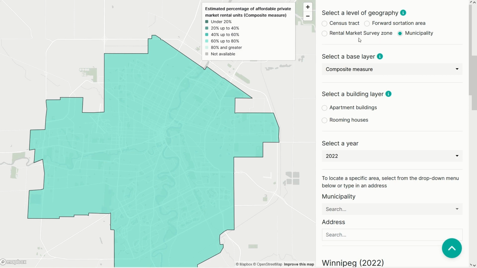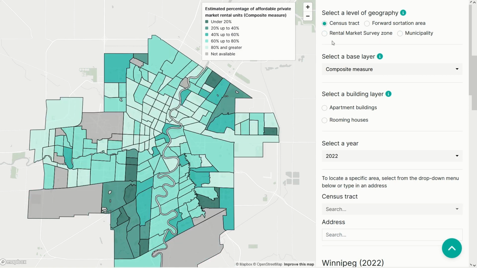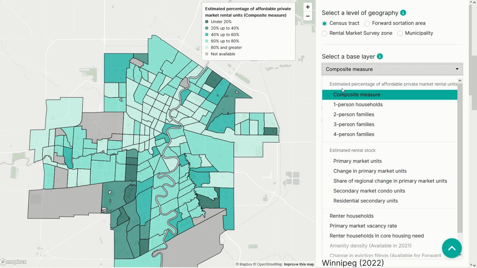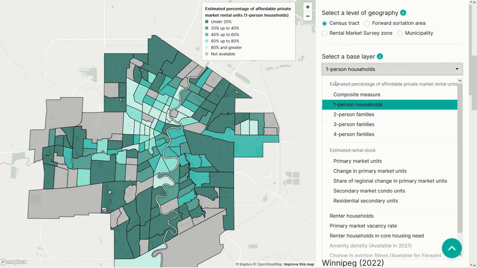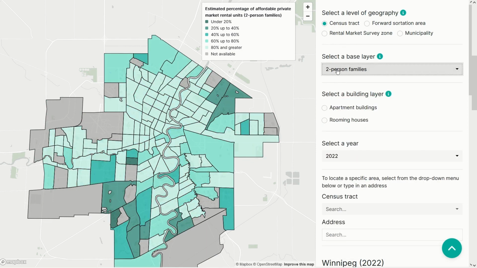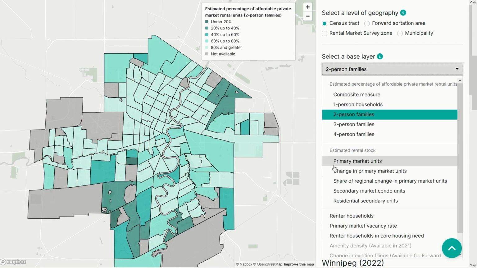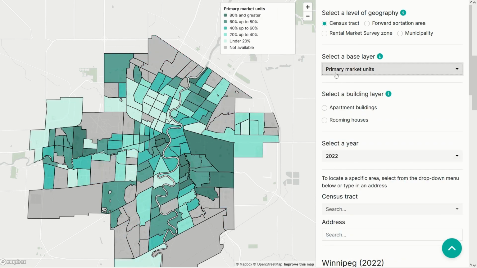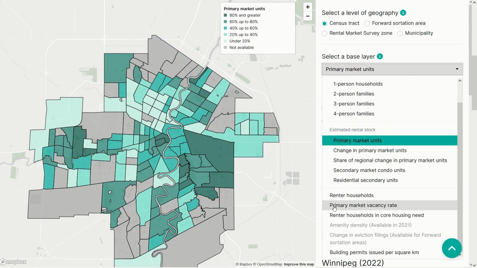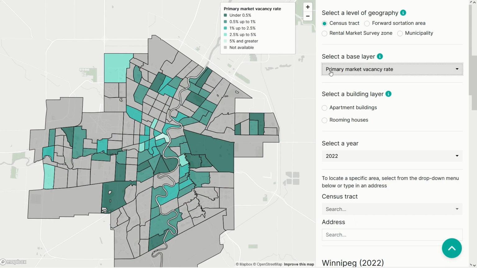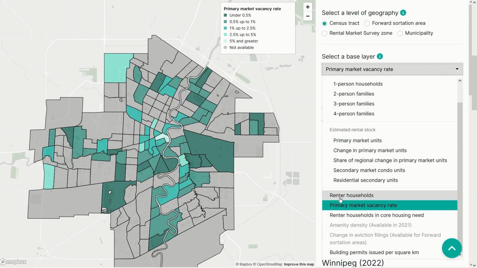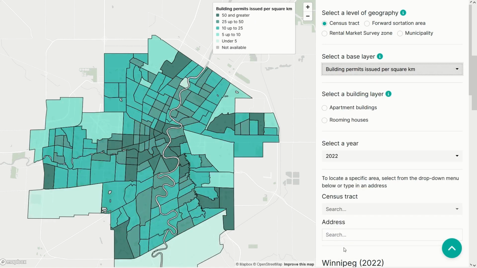To change the layers that are visible on the map, you can choose between a base layer and a building layer. The base layers include estimates for the affordable rental stock as a composite measure and by family size. It also includes information about the rental stock and unit market types. And where available, it provides additional contextual layers such as primary market vacancy rate, core housing need, amenity density, evictions filing rates, and building permit activity.